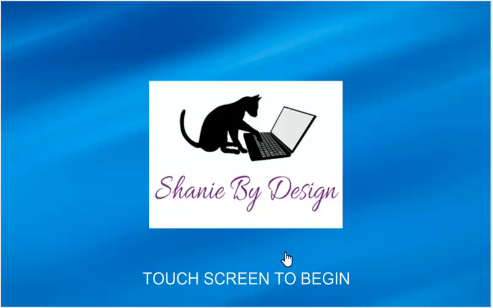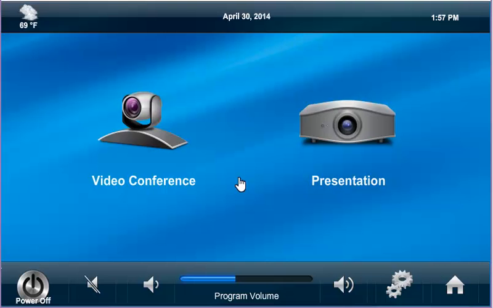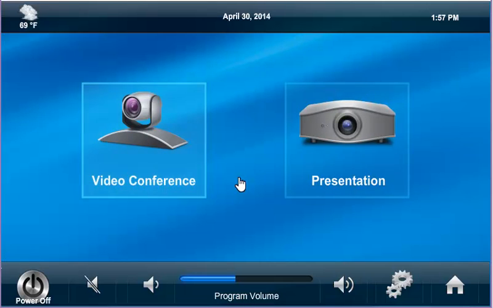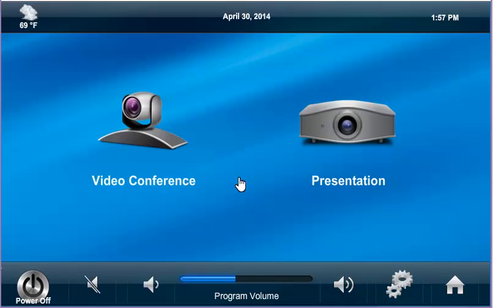In the normal off state, you will see your logo on the splash page. To begin using the system, touch anywhere on the panel. This will take you to your home page where you will find the main functions. In this case, the options are Video Conference and Presentation. Selecting either of these will turn the system on to a preset state and flip to the appropriate controls.